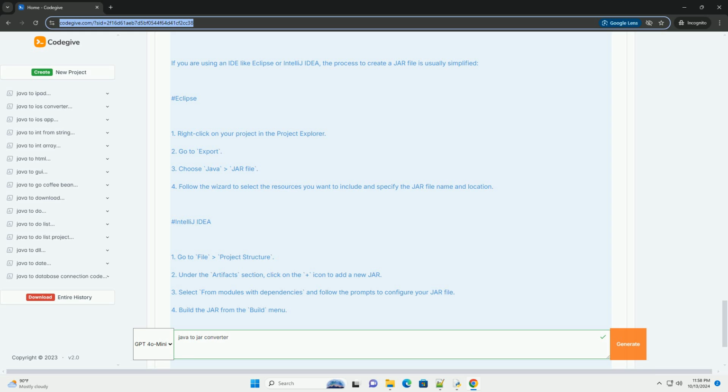Using an IDE, Eclipse or IntelliJ IDEA. If you are using an IDE like Eclipse or IntelliJ IDEA, the process to create a JAR file is usually simplified. Eclipse. 1. Right-click on your project in the Project Explorer. 2. Go to Export. 3. Choose Java JAR file. 4. Follow the wizard to select the resources you want to include and specify the JAR file name and location.